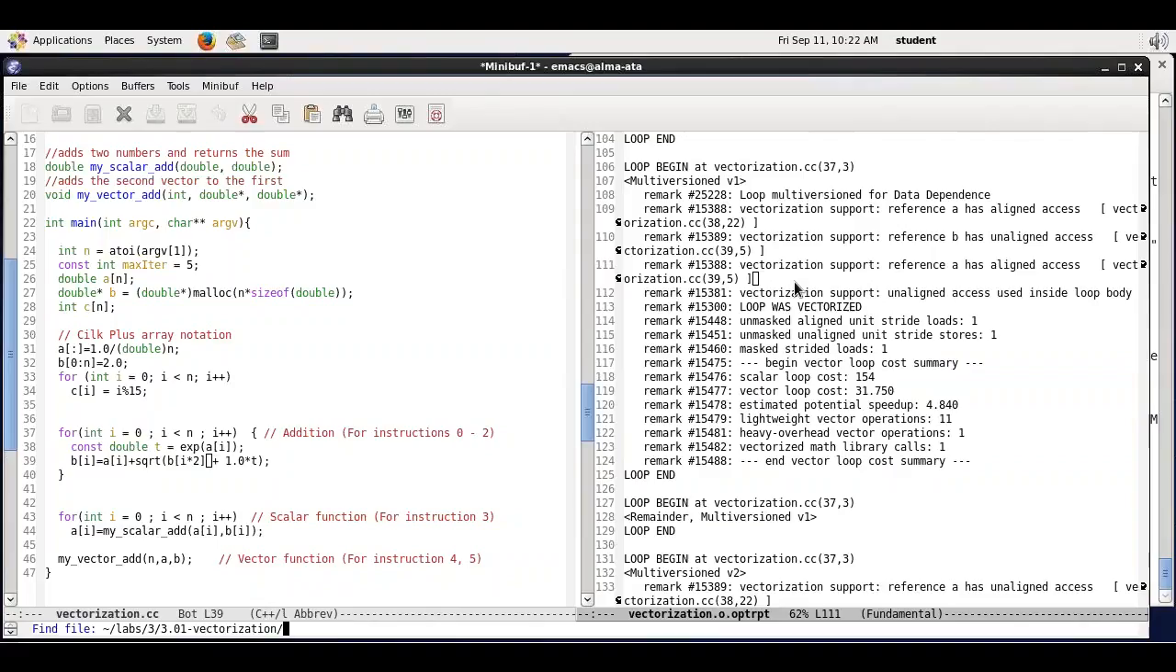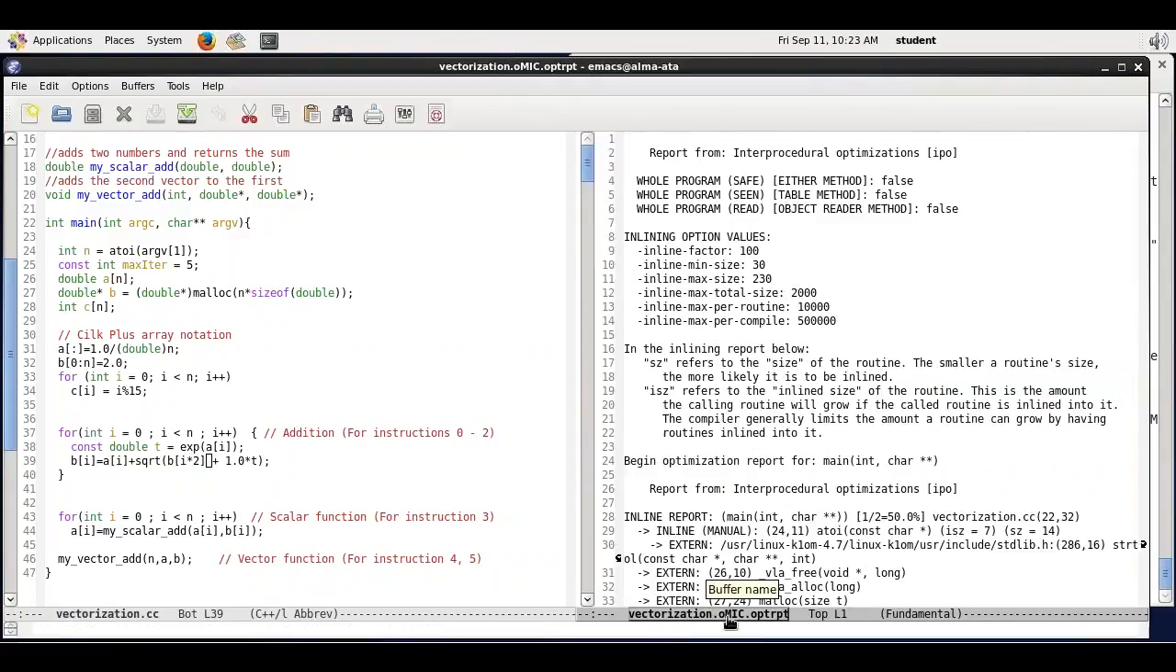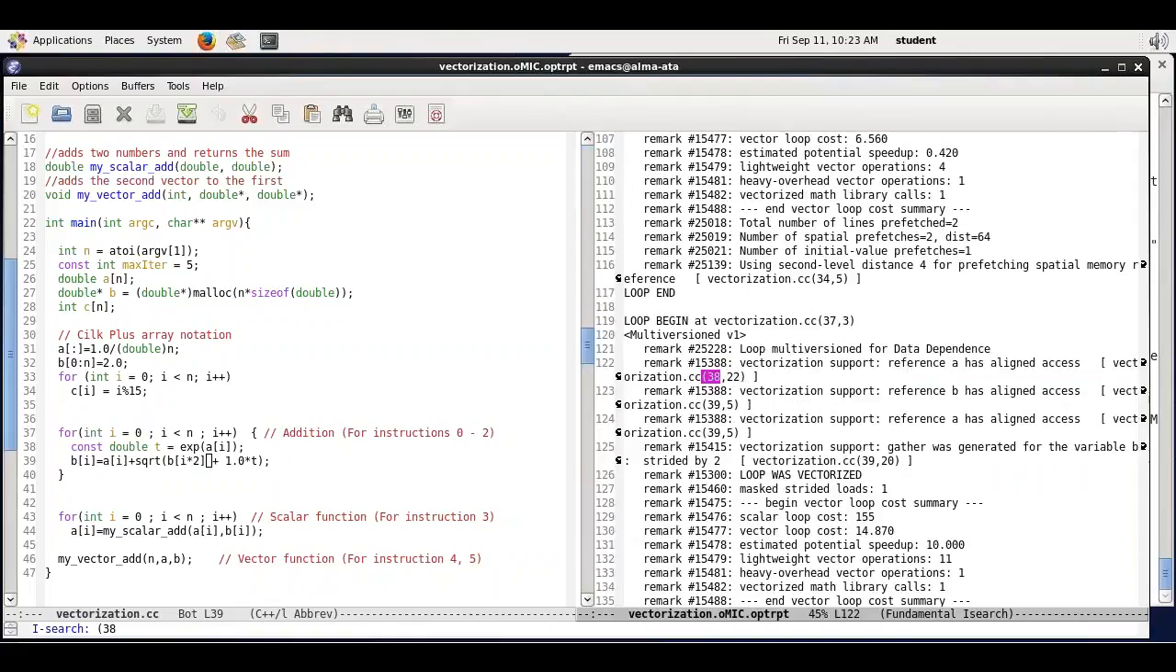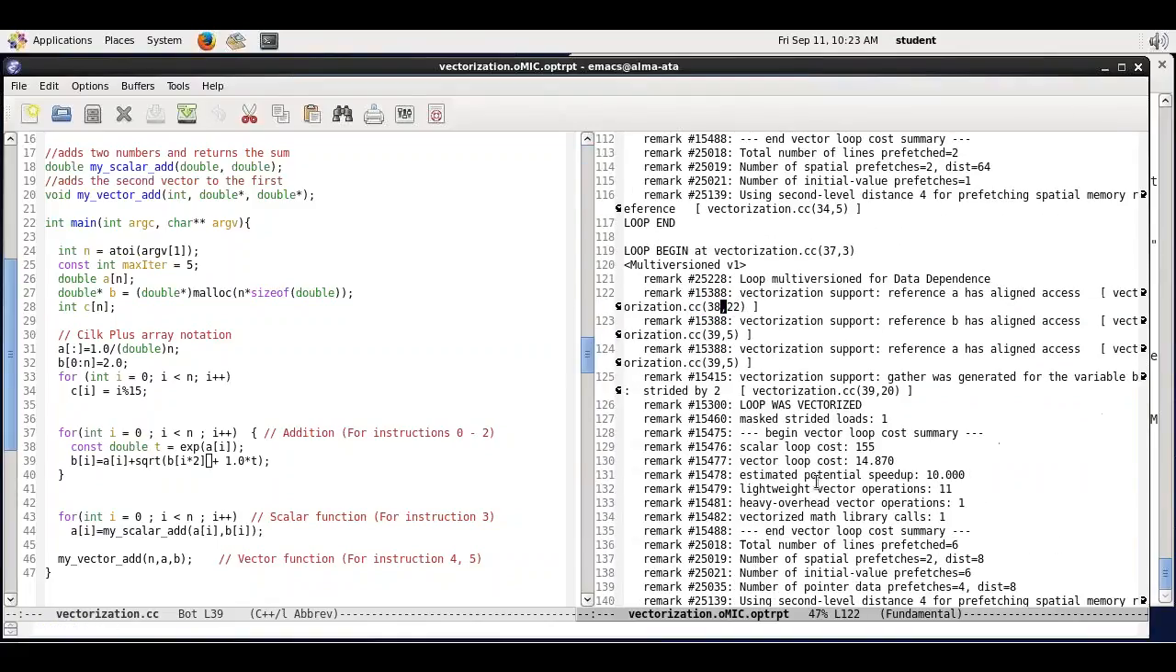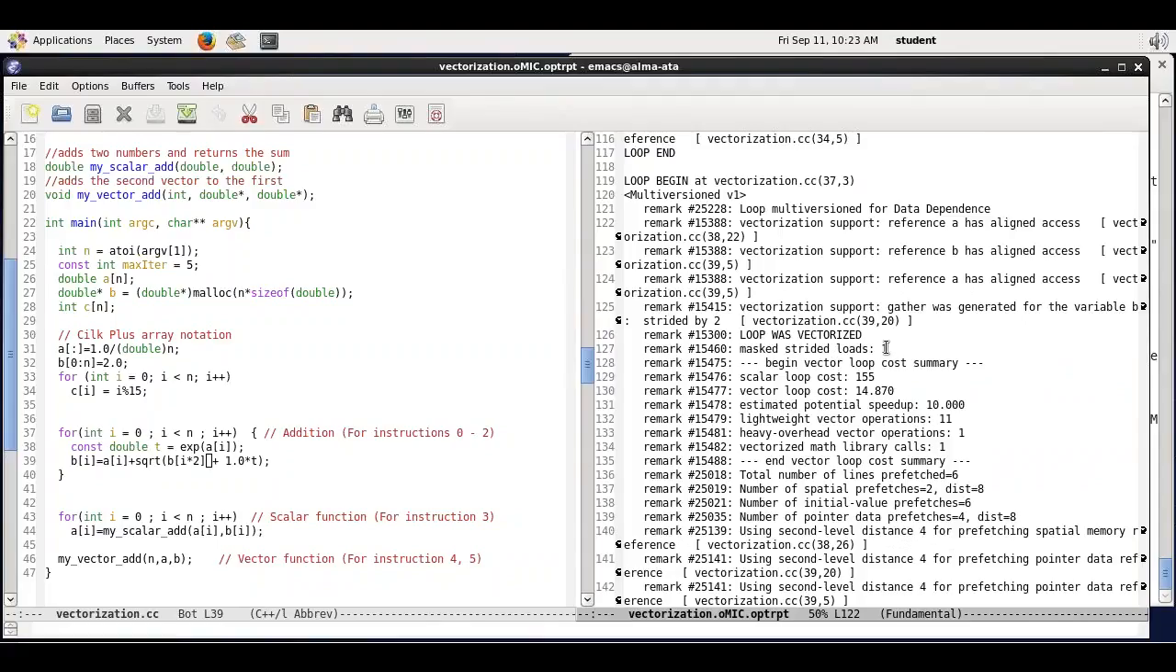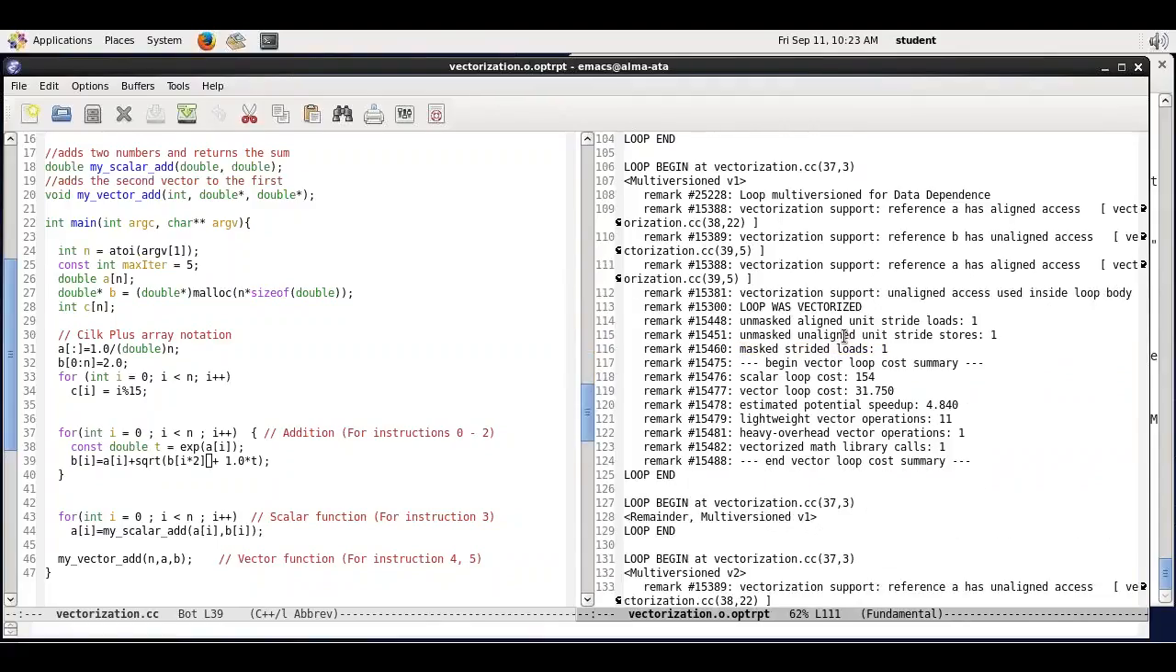Now, if I look at the vectorization report for the MIC architecture, the file is called vectorization.oMICOptReport. I should see something different. Well, it actually still says masked strided loads. So the compiler can vectorize this. If this is what's happening behind C of I, it would work.